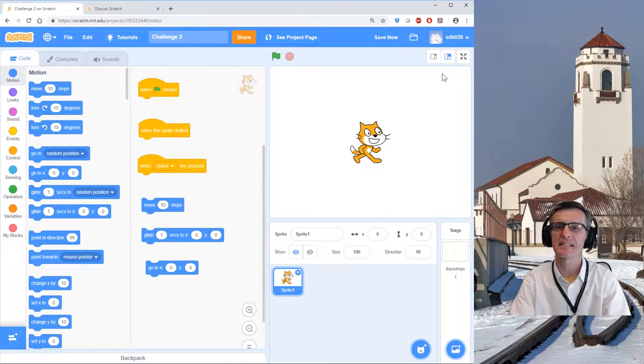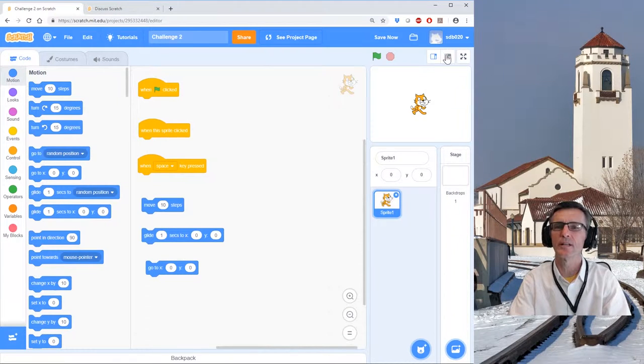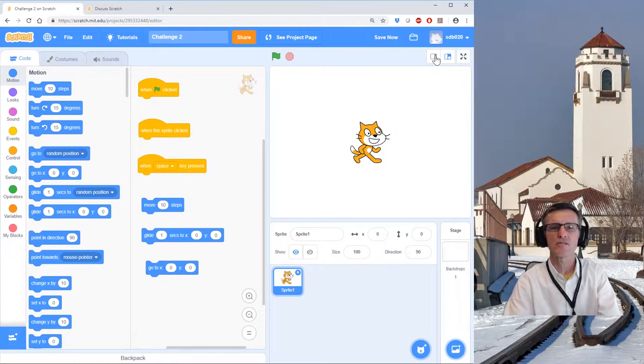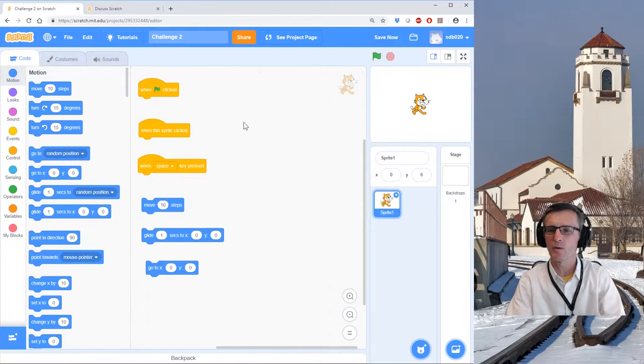Oops, I didn't want those to snap yet. I'm going to close my little window. This is a handy little spot. You want to see more Scratch code space? Click here if you need a little more space for code, which I need right now.